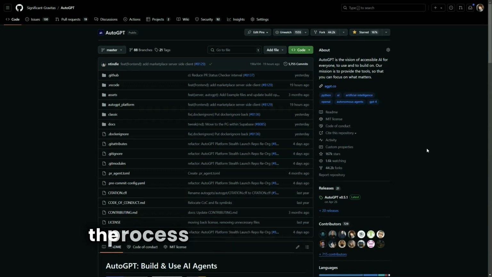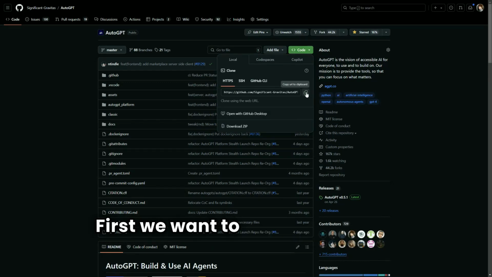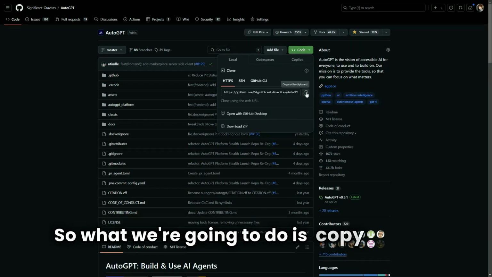Today, I'm going to walk you through the process of setting up AutoGPT. Here we are at the AutoGPT repository. First, we want to clone the GitHub repository. So what we're going to do is copy this URL.